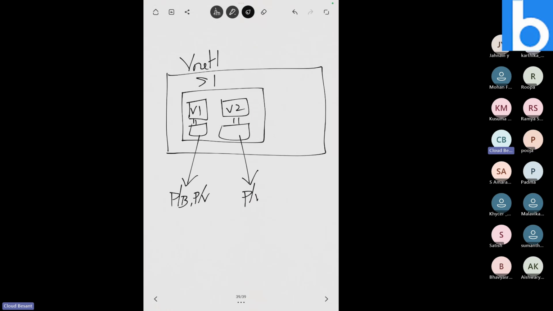Okay. Now I am sitting in my home. Now I need to take an RDP to the VM1. So if I click on this public IP, can I connect, guys? What do you think? Yes, sir.